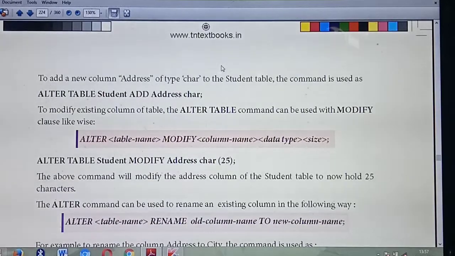So here they are giving, you are going to add a new column of address. Which column you are going to add? A new column, address. So address is of data type which one? Character. Already you are studying about the student table, isn't it? So in the student table, you are going to add one more new column. So what's the name of the column? Address. So the column address is of data type which one? Character. Okay. So listen carefully.